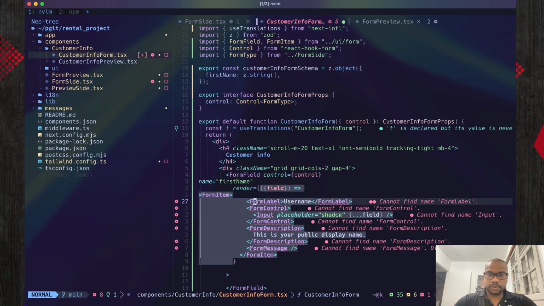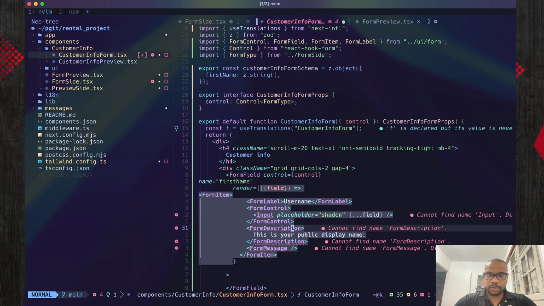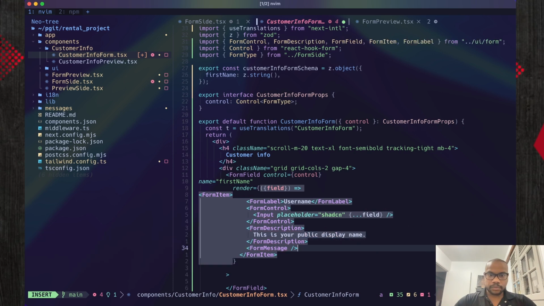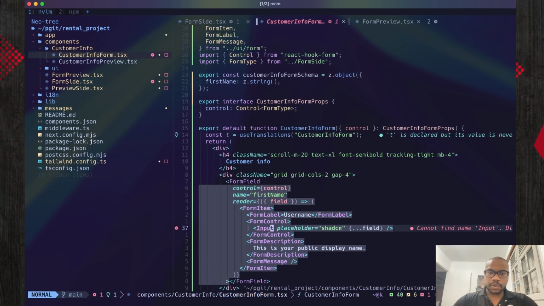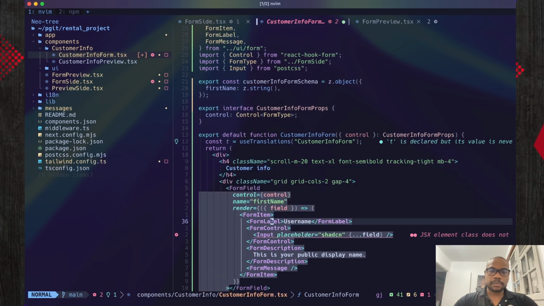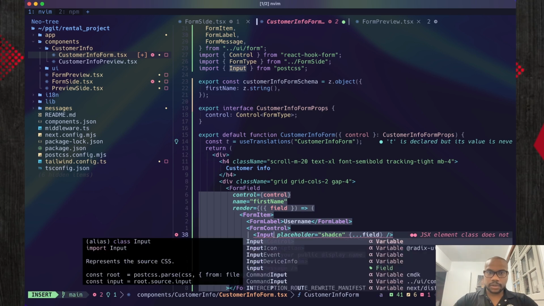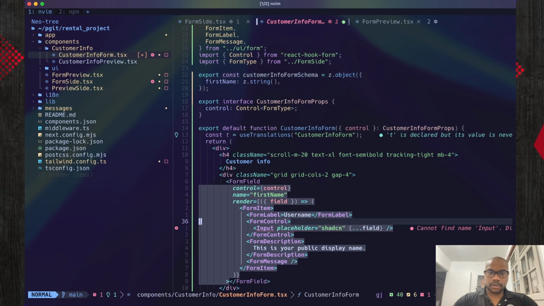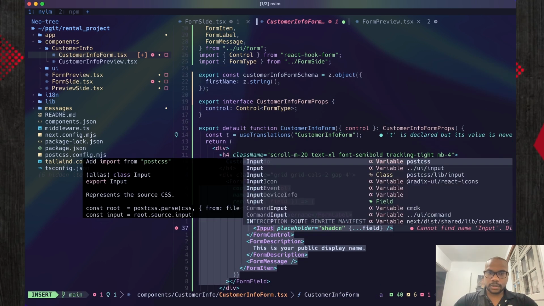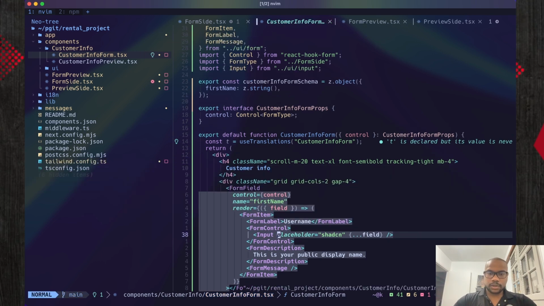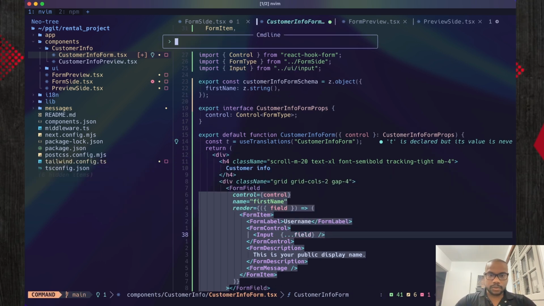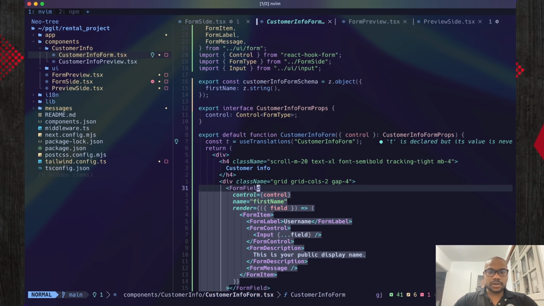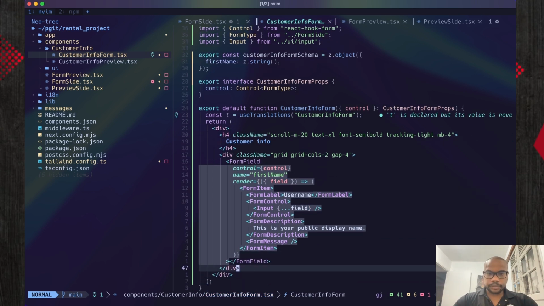UI form, form label UI form. Okay, form control UI form, form description, form UI form, and form message. We have form message. Okay, and so all of this is coming from shadcn. Okay, actually this one is not correctly imported. Okay, input. Okay, we can remove this, and we have the field. Okay, so this is our first name field.